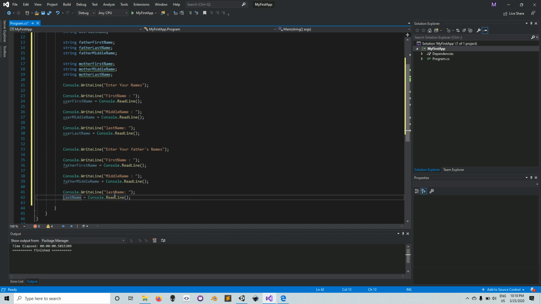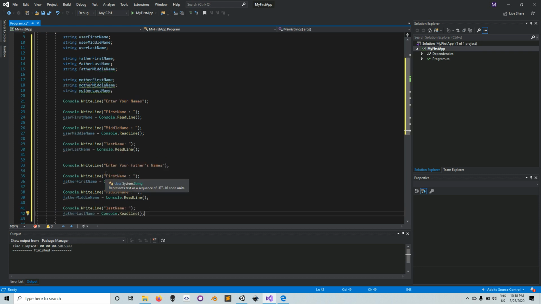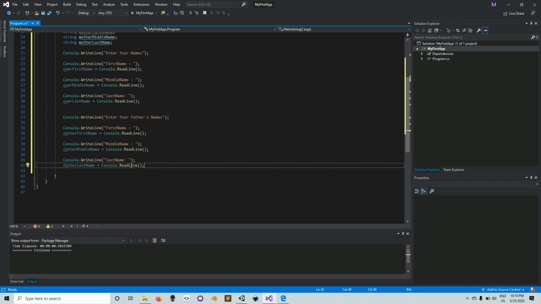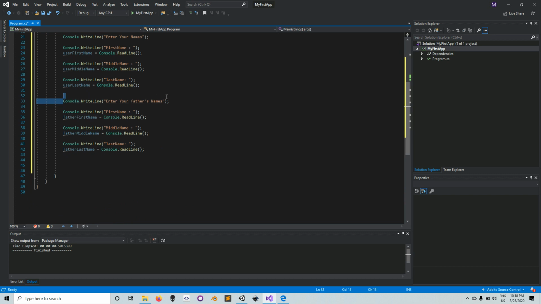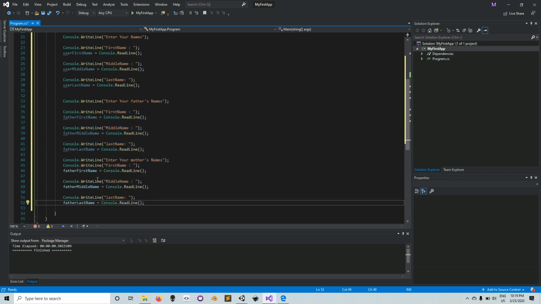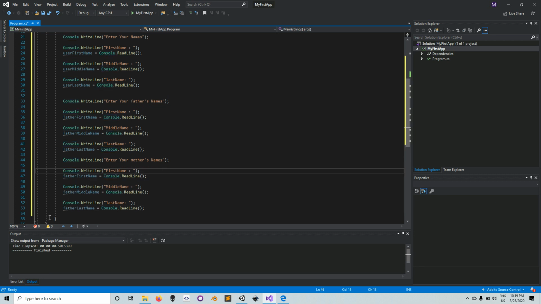So what do we do? Father last name. Okay, let's just go ahead. I think I've used a method that takes an argument. I really didn't want you to have to use a method that takes an argument. Anyway, we might be forced to use that. And then if we want to collect the user's mother's names, we'll have to first write enter your mother's names, and then copy this again and paste it down here. And we'll need to change these to mother first name, mother middle name, and mother last name, right?